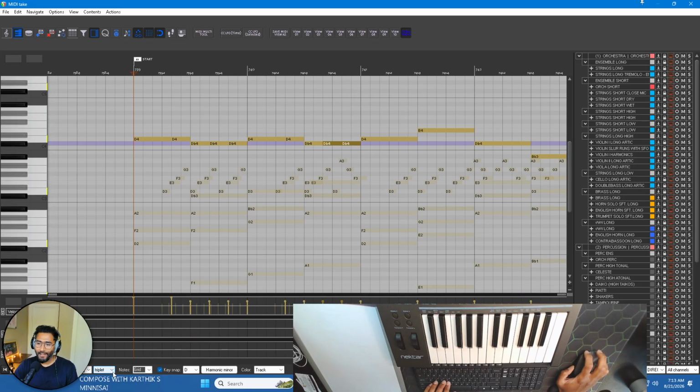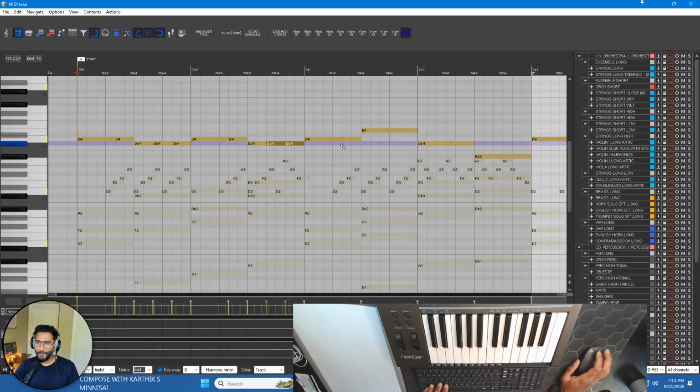Yeah, it's a triplet grid, but I don't want to change it this time. I'm gonna retain that triplet feel to it, and see how it's driving or how it's creating interest for our piece here.